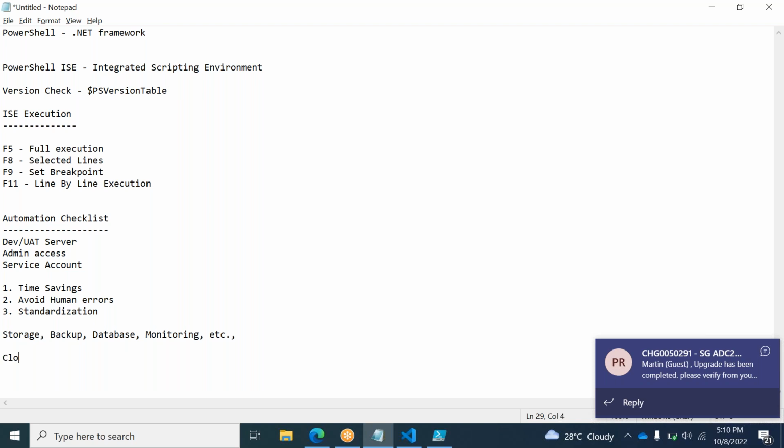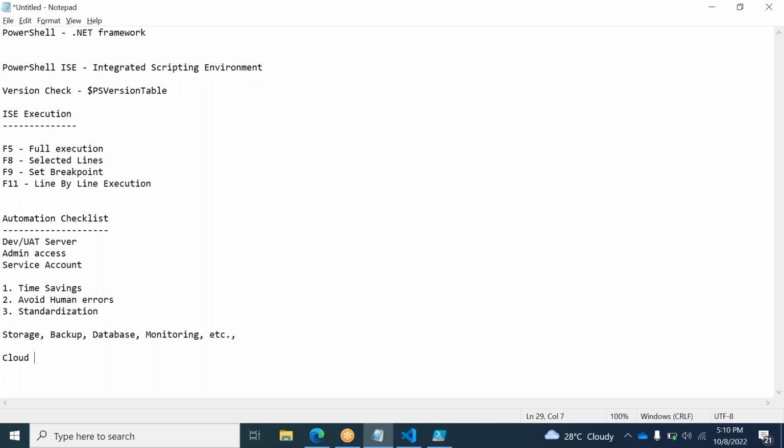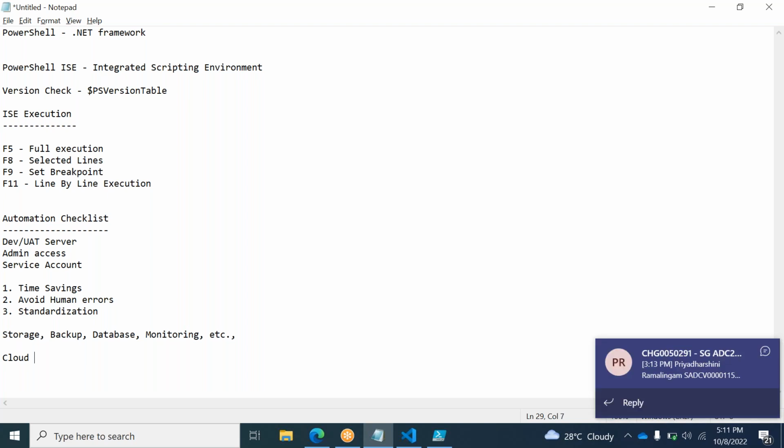Okay, so on the cloud also you have options. For the cloud, if you see Azure, it's a Microsoft one. So we have Azure CLI, and the corresponding PowerShell commands are available to connect to Azure accounts and Azure compute and storage. So everything you can automate from PowerShell.